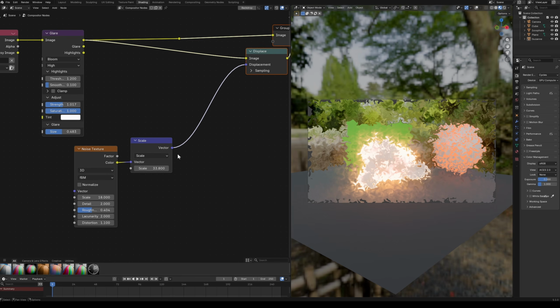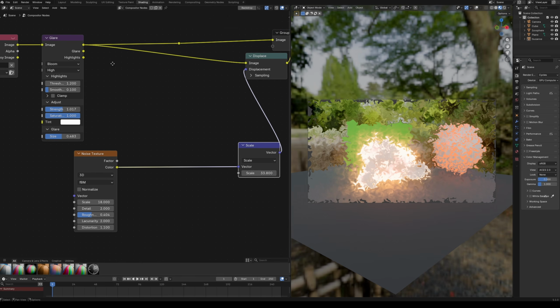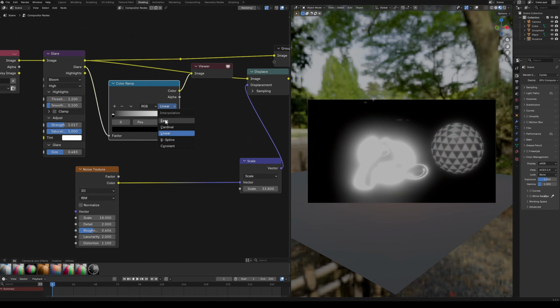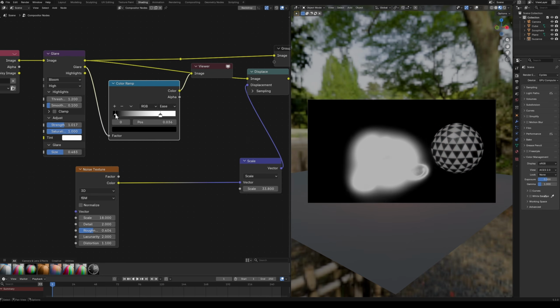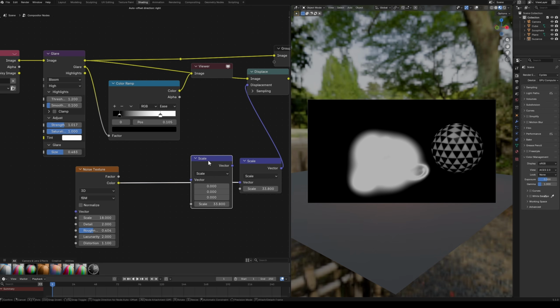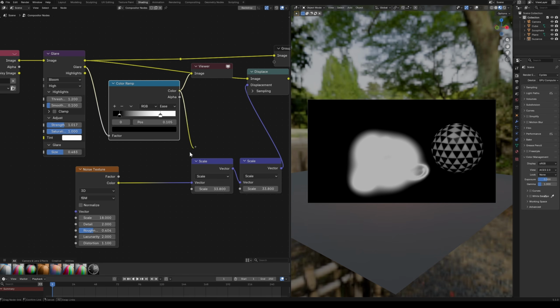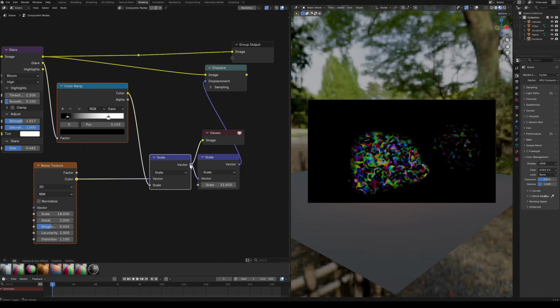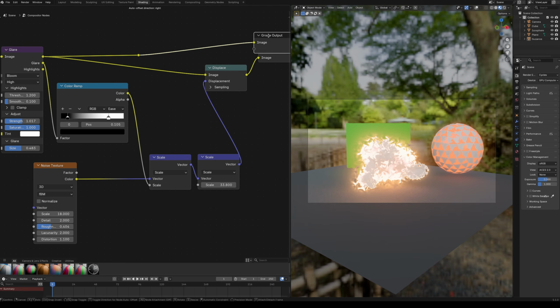To limit this only to emissive areas, I can use this glare output from this glare node. Plug a color ramp and adjust the sliders like this. Duplicate this scale node, put it here and plug the color ramp result into it. You can see it masks out the noise texture, hence we only see the distortion around the glowing areas.